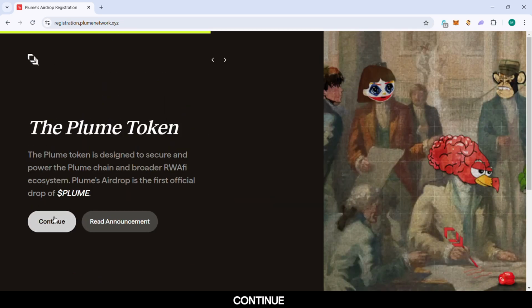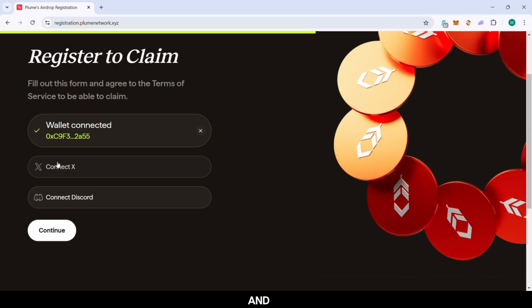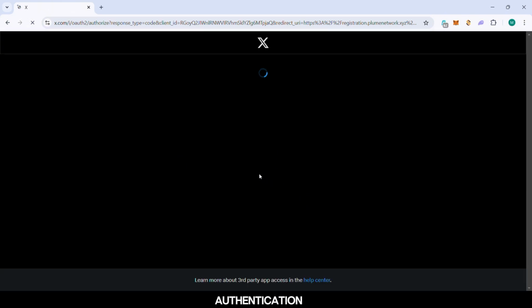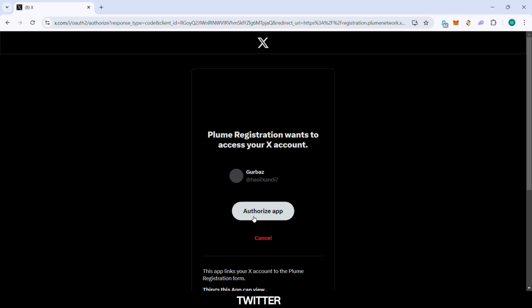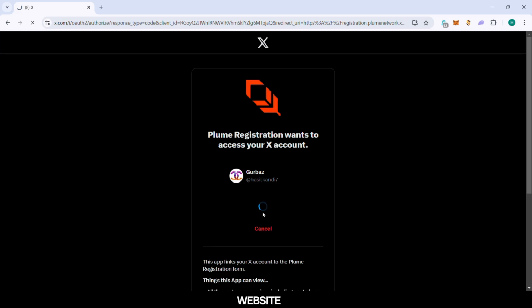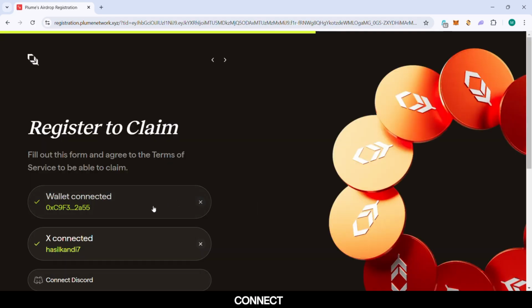Okay, just click continue, and click continue again, and you need to connect your Twitter and connect your Discord. So simply click the Twitter option for connecting and then click authorize. You will get an authentication button for connecting Twitter with the Plume website. So I'm going to connect it in front of you. How do I connect? See it.